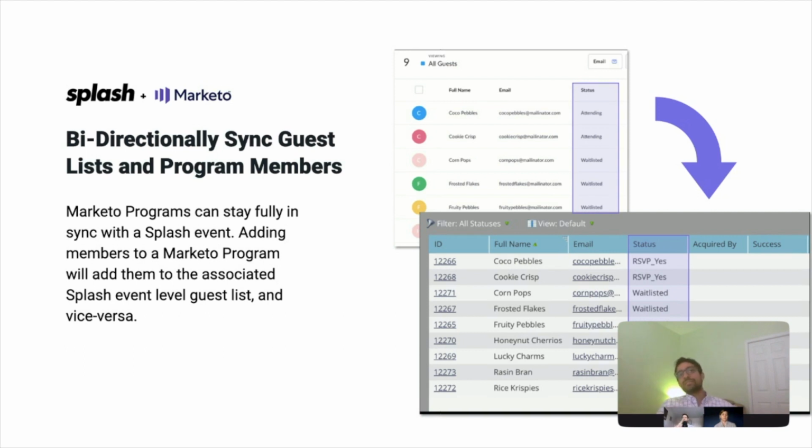And if we take it even a level deeper here, you can start to leverage some of the other applications you have connected to Marketo. So let's say you have Marketo and Salesforce. Maybe you want to curate the guest list in Salesforce, have your account executives or your sales team nominate a few attendees. That will then sync into Marketo, and by way of the bidirectional sync that we have with Marketo, that'll then trickle down into Splash.